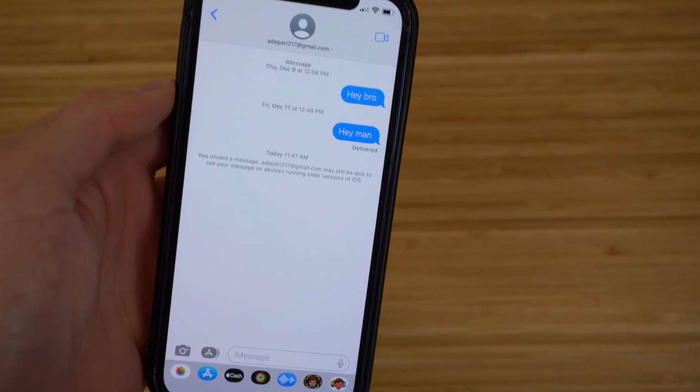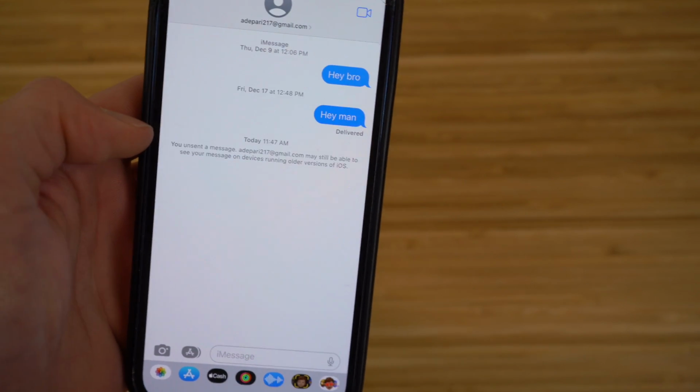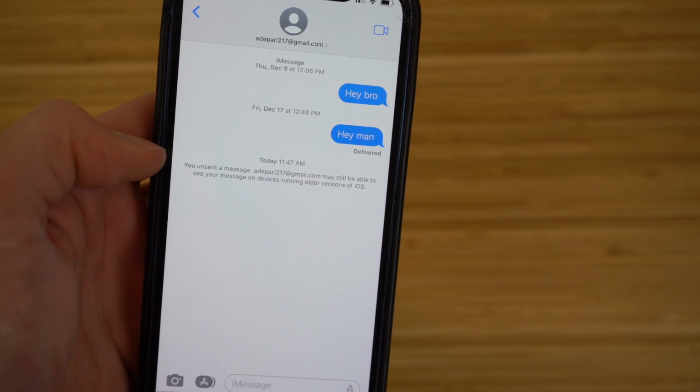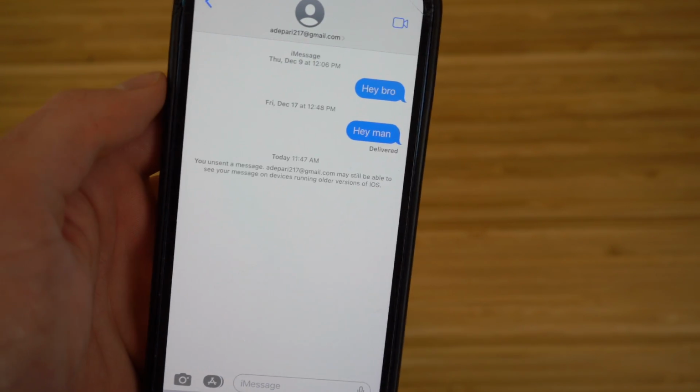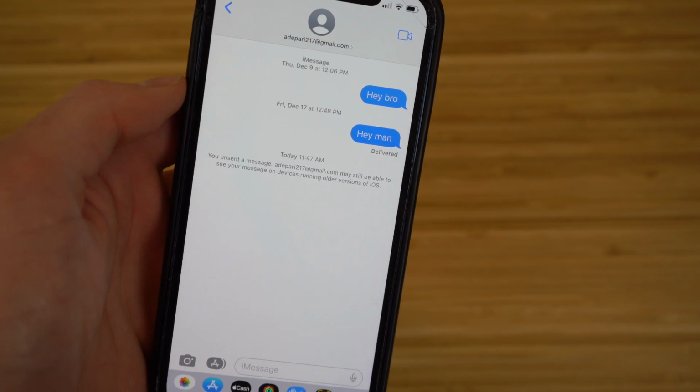There's going to be a little heading that pops up right here that says you unsent a message to this specific contact, and you may be able to see your message on devices running older versions of iOS, but since we have iOS 16, this completely disappears because I deleted that message. But now I want to show you guys how to edit a message after you send it.